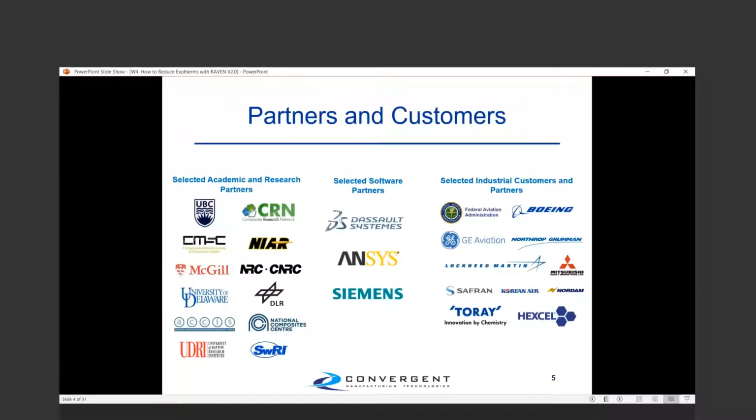In terms of partners and customers, we have a wide array of different academic and research partners that we're continually working with, as well as software partners that we team up with to provide our software, specifically Dassault, ANSYS, and Siemens. And then we also have a large number of industrial customers and partners that we work with on large projects.